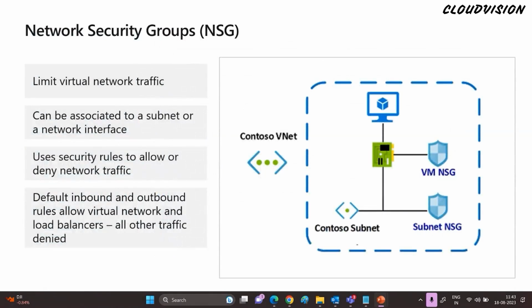The first service we have over here is NSG, Network Security Group. NSGs are also like a small firewall, or you can say basic firewall, because it can limit the traffic same as firewall. But firewall is a big time service. It's an advanced service, whereas NSG is something having a basic capability. It also limits the traffic.